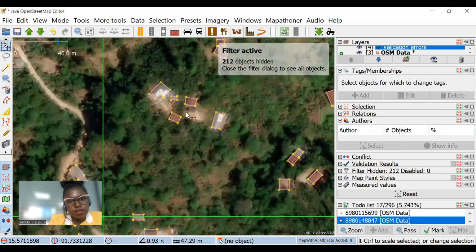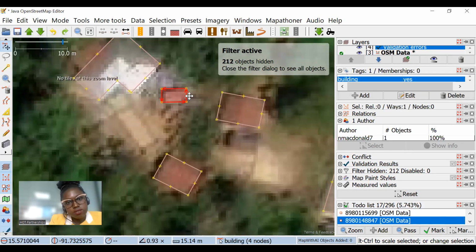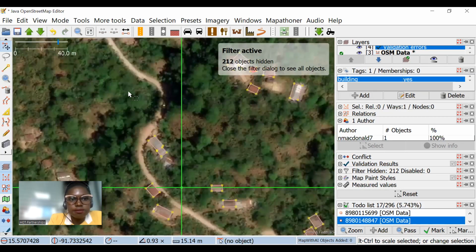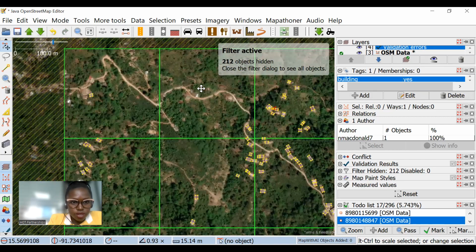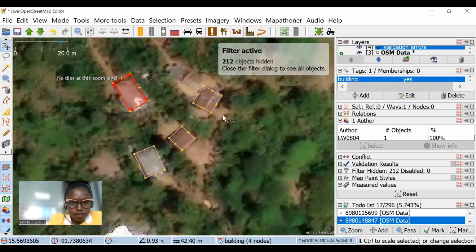So I've done that. Could this be a building? It's quite small. Okay, just leave it. I think I've modified almost everything.